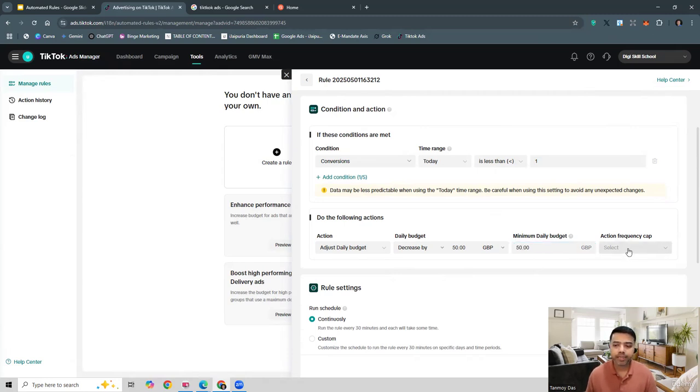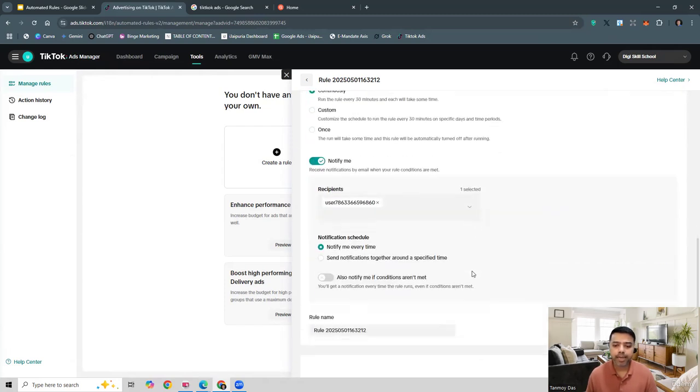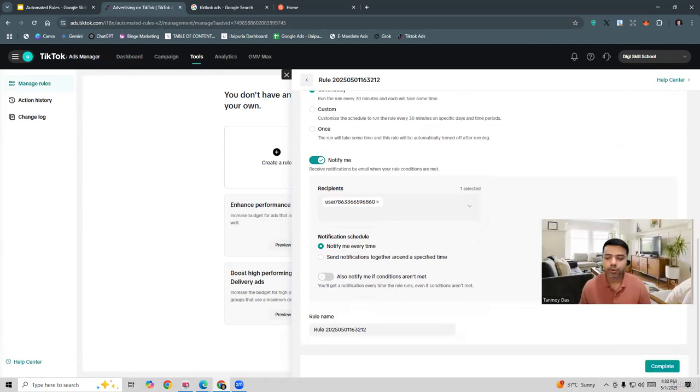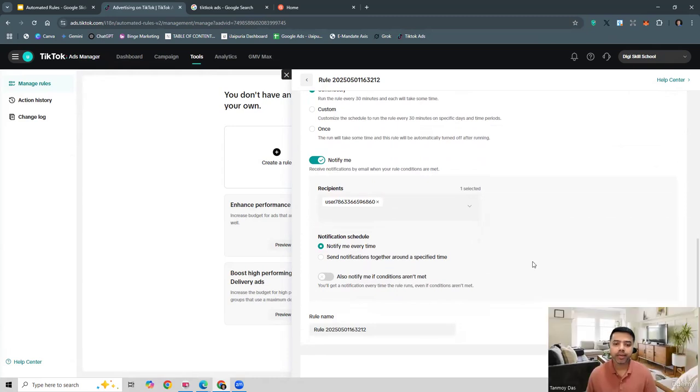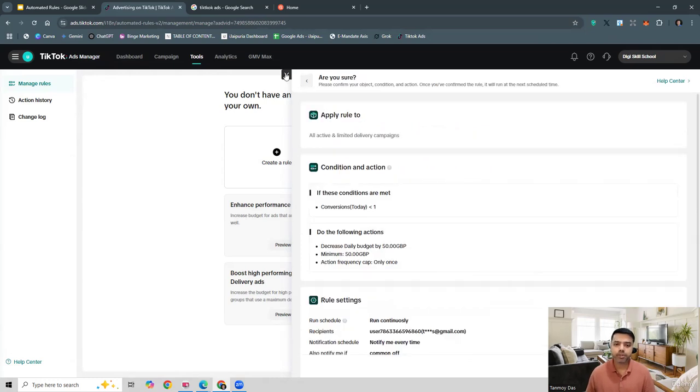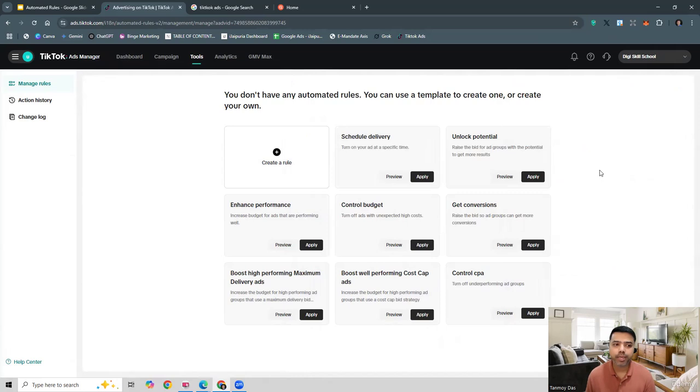So that you can set here, and you can also set up an action frequency cap as well, let's say once a time. And with this, you can build out the rule. So this rule's job would be ideally to look at conversions. And if the conversions are less than 1, then the job would be to decrease the daily budget by 50 pounds. This is how we can build automated rules, guys, inside the TikTok ads platform.